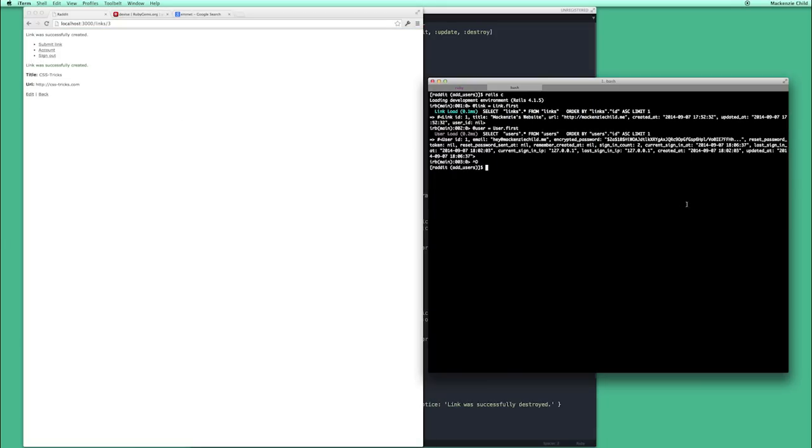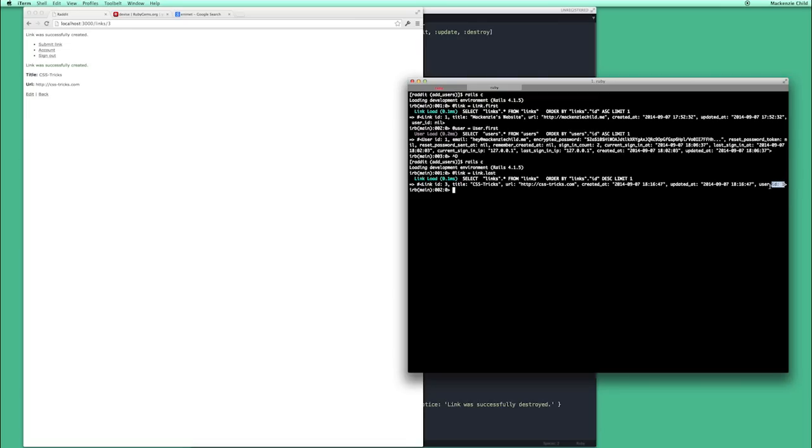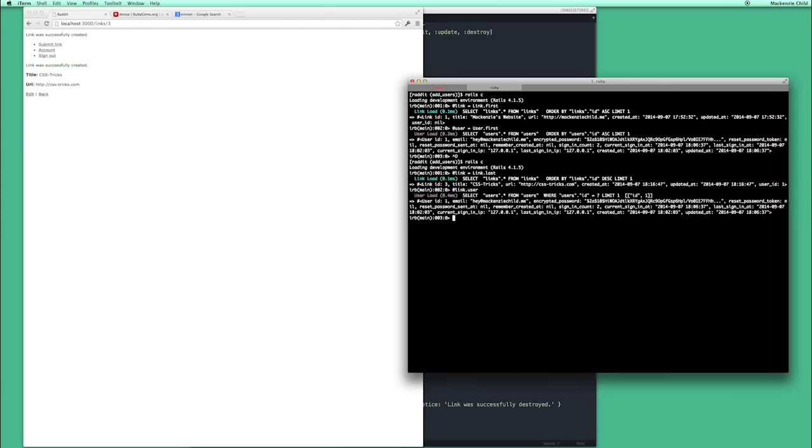Awesome. So now if we go into the Rails console, we'll do @link equals Link.last to grab the link we just created. All right, and as you can see, we have the user ID 1. So now if we go @link.user, it will pull out the user associated with that link. So if I do @link.user.email, it pulls out my email. Awesome. So everything appears to be working correctly.